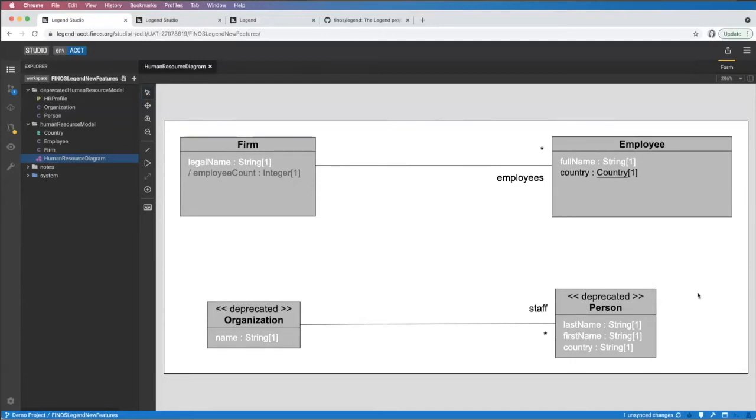Our deprecated human resource model has an organization and a person class. The organization has a name property, and the person has last name, first name, and country as a string. We also link these 2 classes: organization has an attribute called staff, which is of type person. So that's the data model we are dealing with today.